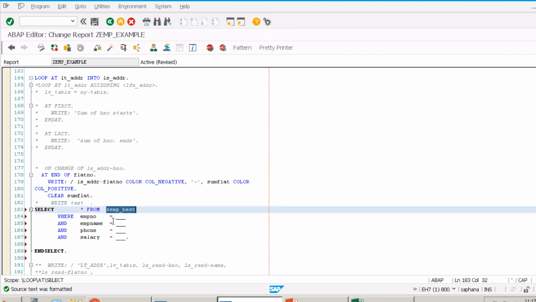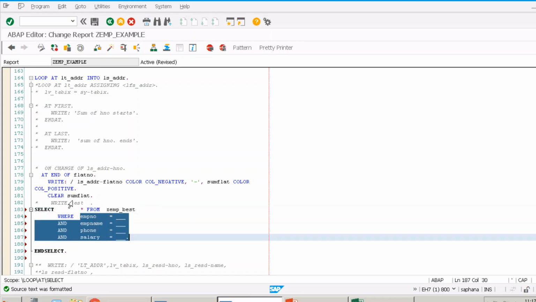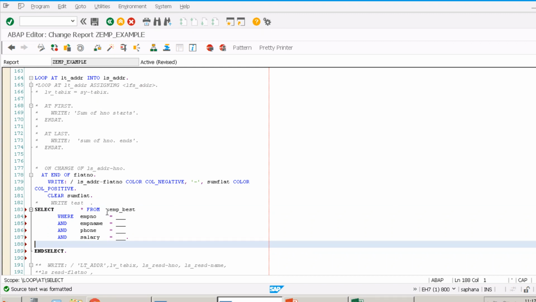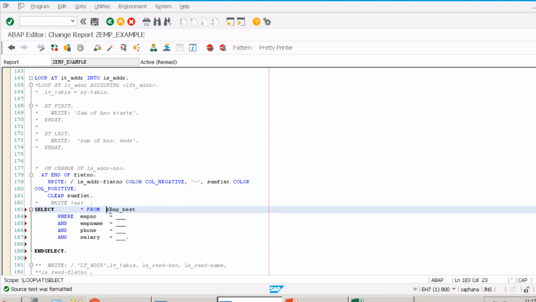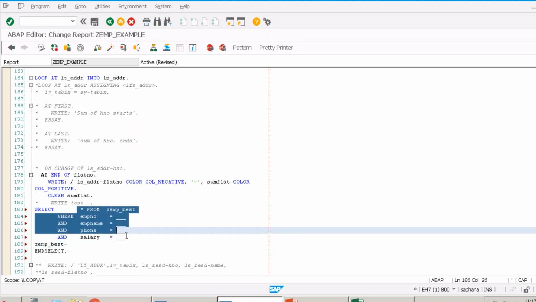Okay, and by default this will work as a work area. It will fetch a single entry because select and endselect is a kind of loop. So wherever the criteria you are giving is first matched, it will fetch the first entry, then the second entry, and it will run like a loop. And this will behave as a table as well as a work area itself, an inbuilt work area, as we discussed. Any database table we use, that by default defines a work area. So in this statement we can directly use ZEMP_BEST hyphen EMP number, and write that value. It will keep writing that value in the output one by one wherever the criteria has been satisfied.